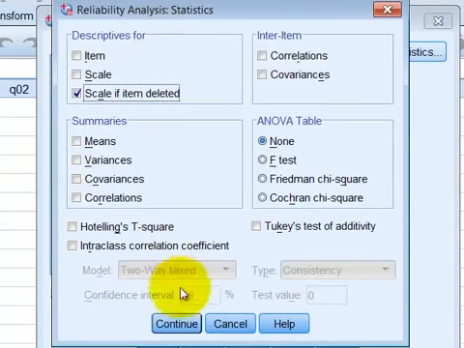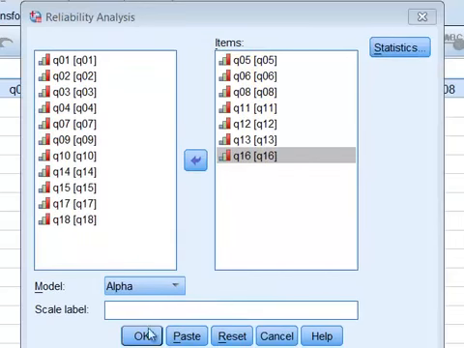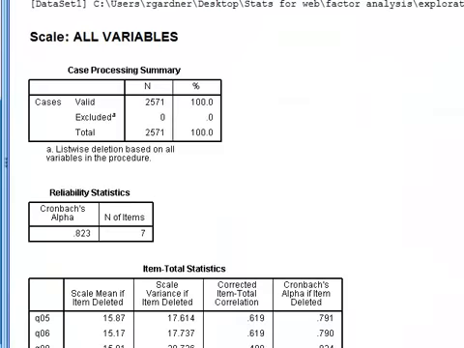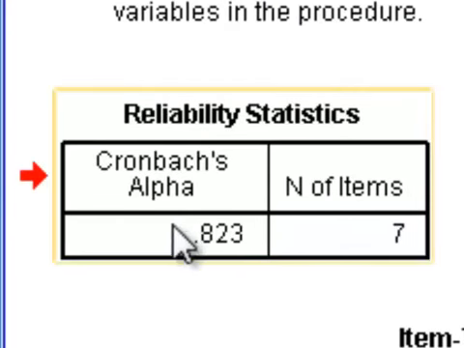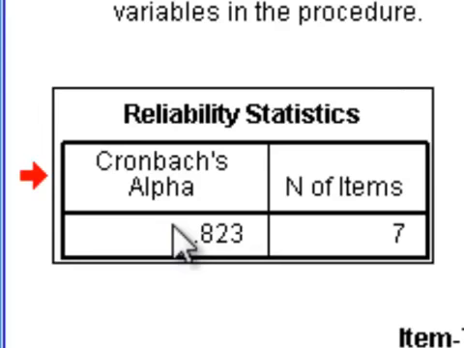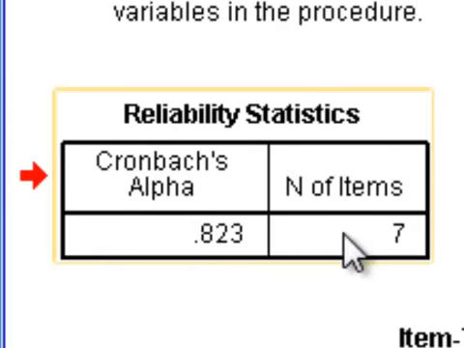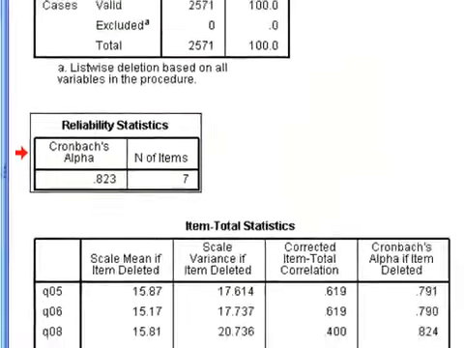Let's click the Continue button. Click the OK button. And it should spit up a Cronbach's alpha box. And there it is right there. Bam. So the good news is that our first factor has a very strong Cronbach's alpha, which means it's highly reliable. And there are 7 questions that go into that first factor. So that was good for the first one. Let's do the second one.